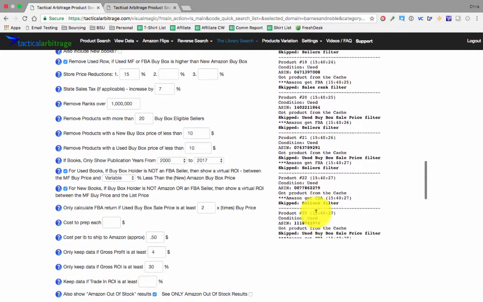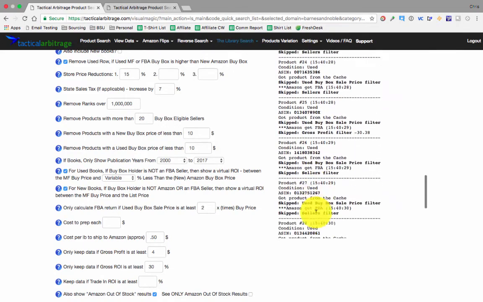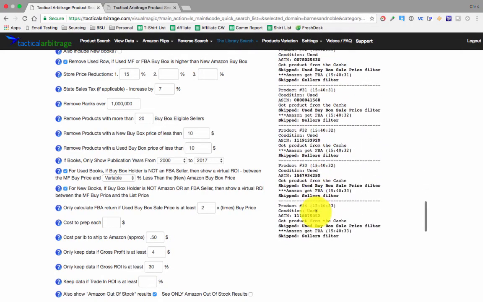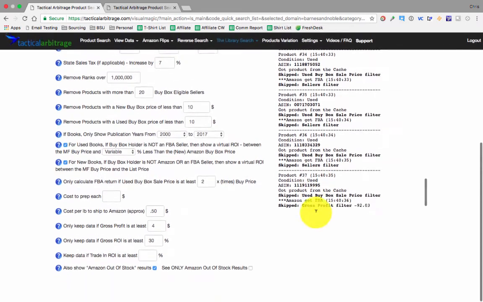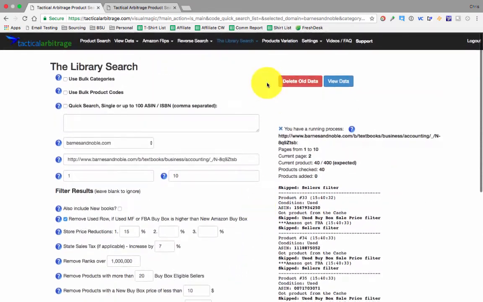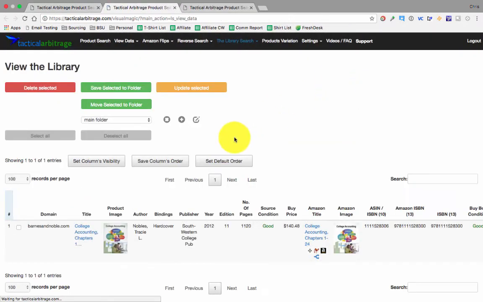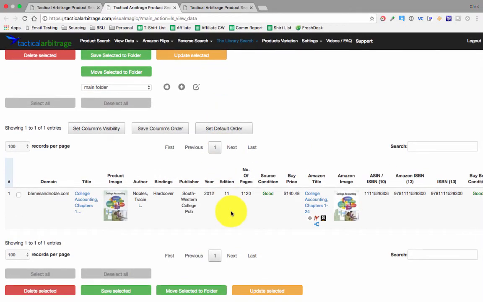So that's why I always recommend, when you first do a search here using the library search, always go broad first. See what in the world gets pulled in as you go through it. And then once you get that, you want to see how you can start narrowing it down to save you time.